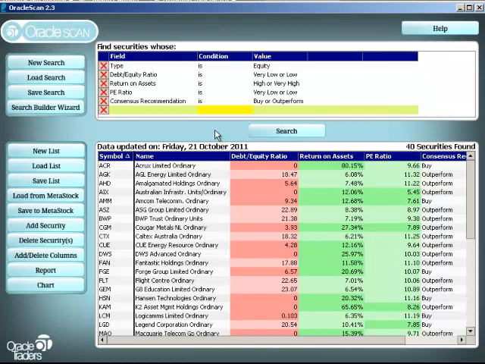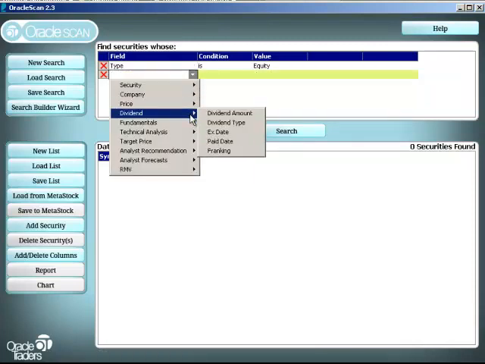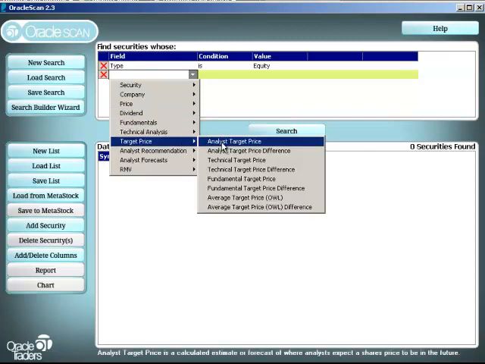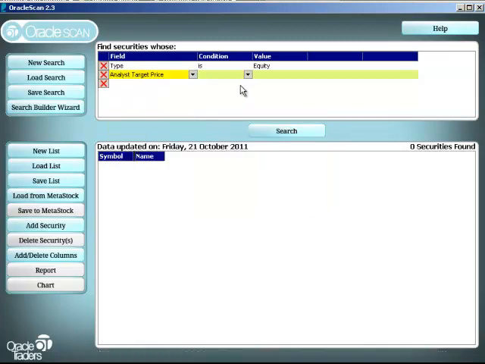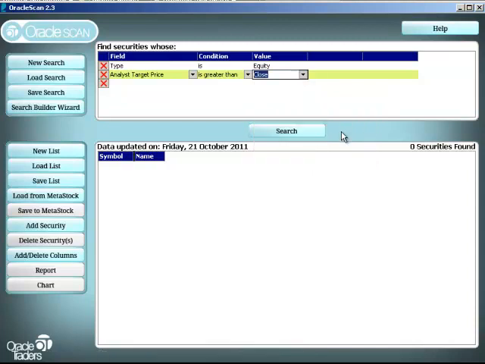I'll clear this for now, and we'll start again as a recap. New search, new list. And this is the default search. I'll get rid of market capitalization because I'm not interested in that for now in this example. And I'll just build a new search again from scratch. So I'll say that the target price, based on what the analysts say, is greater than where the stock is currently trading. In other words, the stock's undervalued according to the analyst target price.